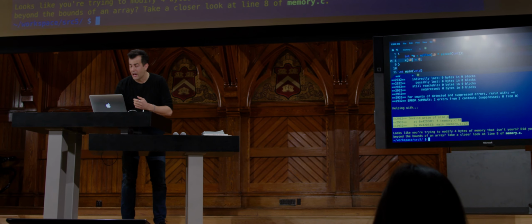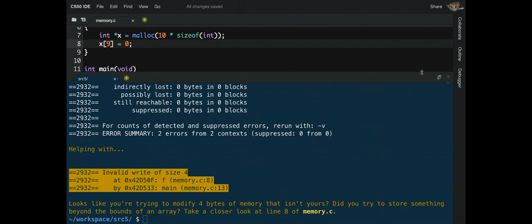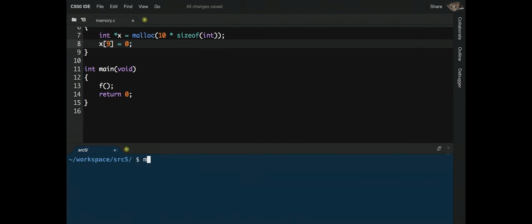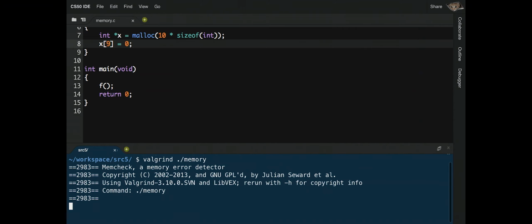So here we have then an explanation. So how do I fix this? Well, if my intent was just to update the last area there, let me go ahead and do make memory, enter, valgrind ./memory, enter.